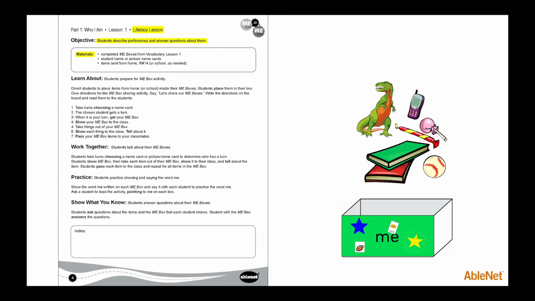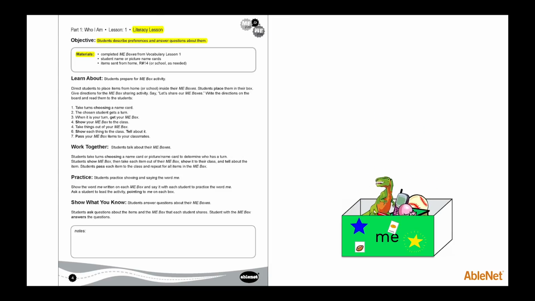Here, students describe preferences and answer questions about them. Students prepare their Me boxes or binders, present them, and discuss them with their classmates. Don't forget to give students time to practice before presenting, and utilize the Action Dictionary and the adaptations you have already identified to give your students the support they need to be successful.